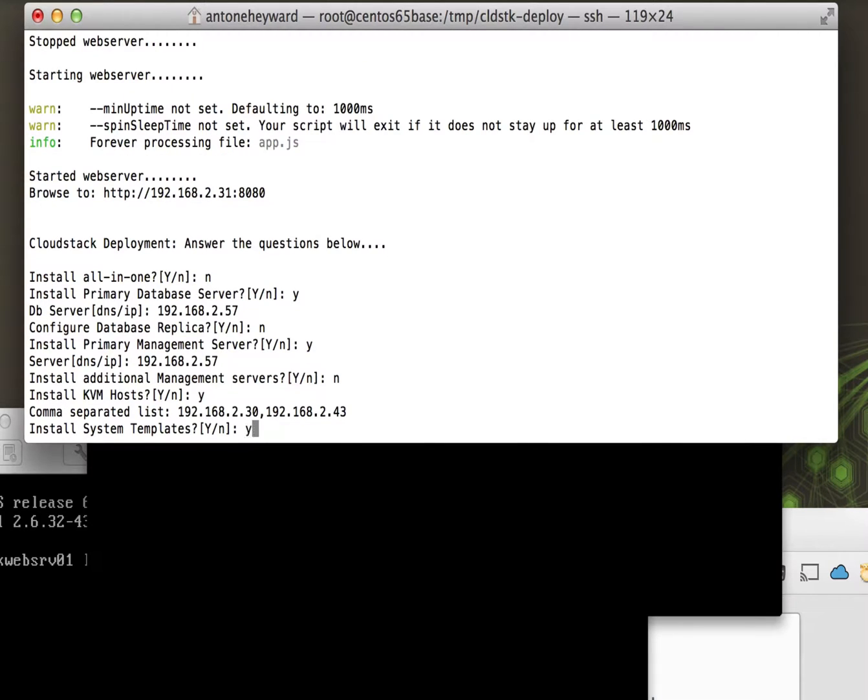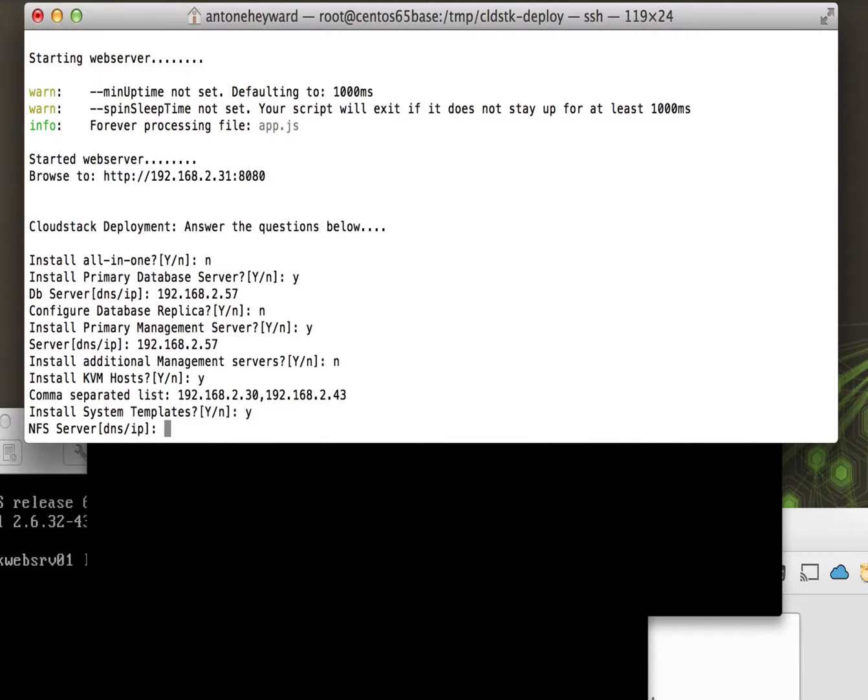Now we're going to install the system templates, or preseed the system templates as well, using this tool. And with that, we need to provide the NFS server's information.